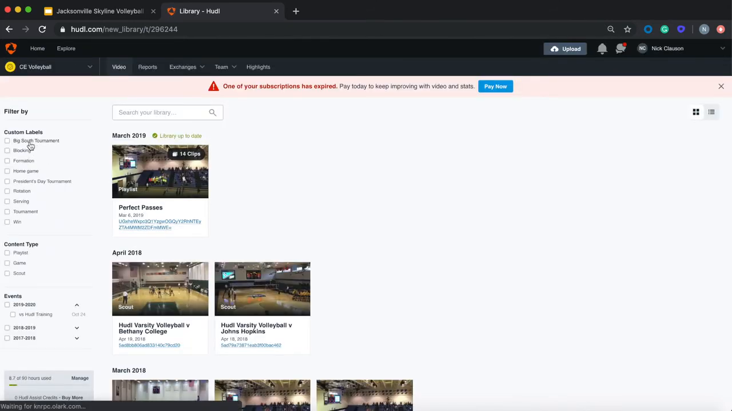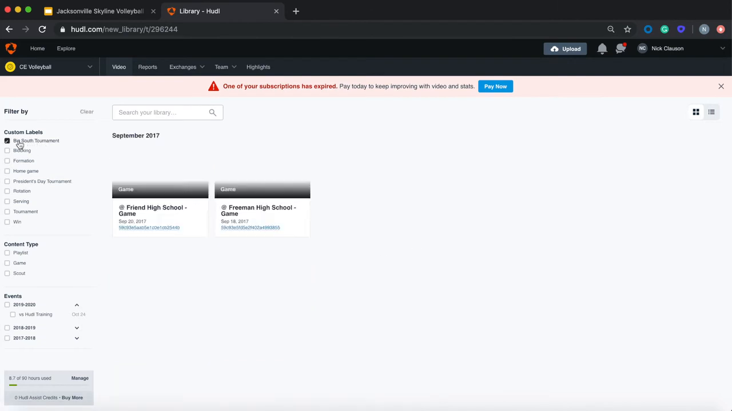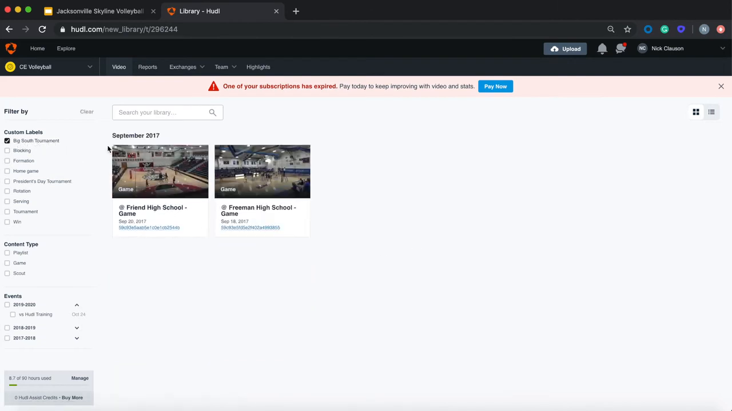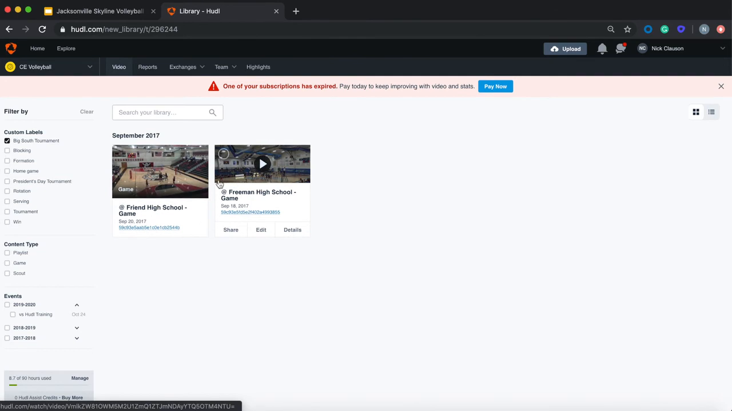Using these custom labels is going to be big, especially with club volleyball. You have so many tournaments and different things like that. So just adding these custom labels so you can click on it. Okay, so this is from the Big South tournament, these two games here.